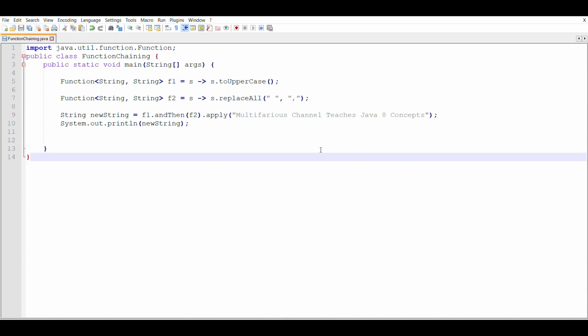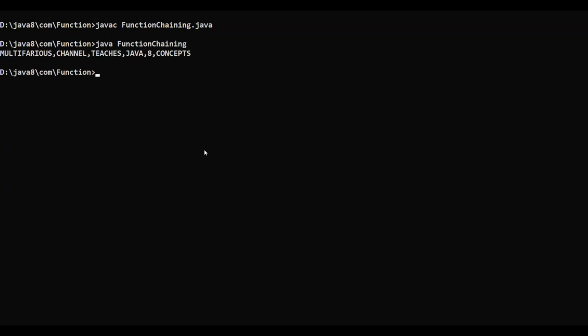Now let me save it and compile it. Now let me run it. So here you can see all the strings are converted to uppercase characters and the spaces are replaced by a comma.